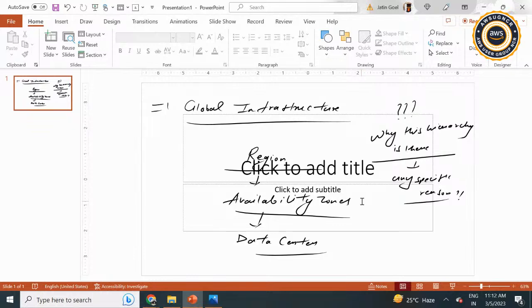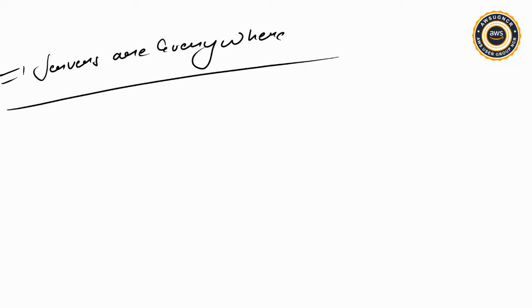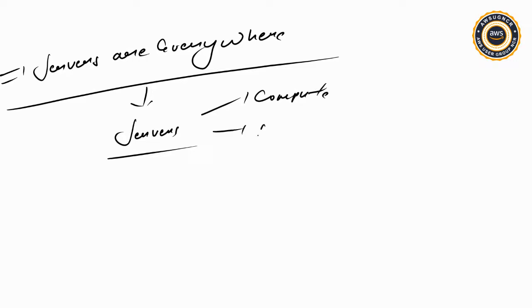Let's see that. So, see, actually, if I have to do any piece of work, I need servers for that. I need servers for compute. I need servers for storage. I need servers for databases.